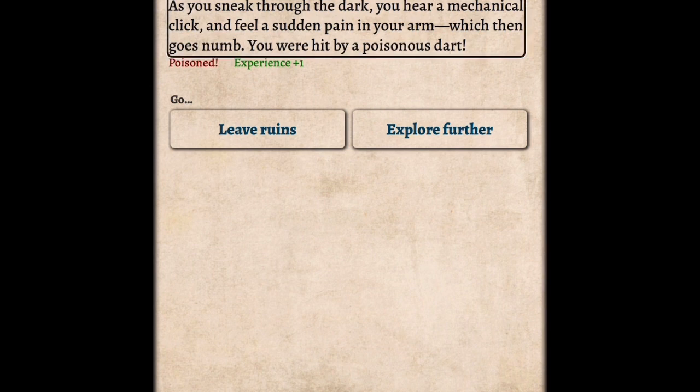As you sneak through the dark, you hear a mechanical click and feel a sudden pain in your arm, which then goes numb. We're hit by a poisonous dart. Now we're going to lose 2 health. We're poisoned. This is bad.